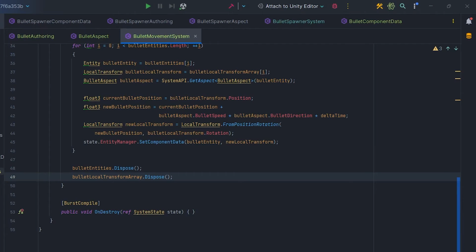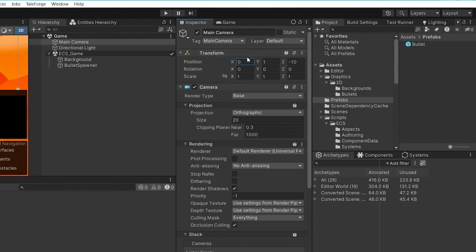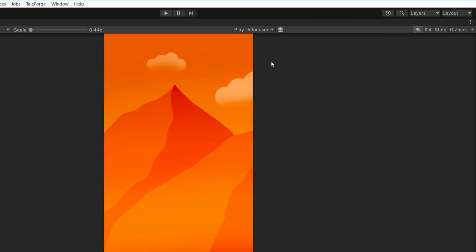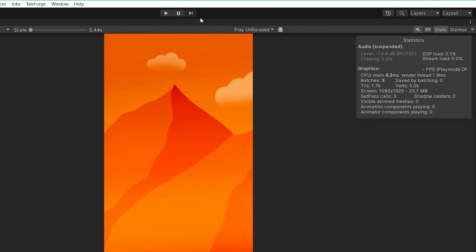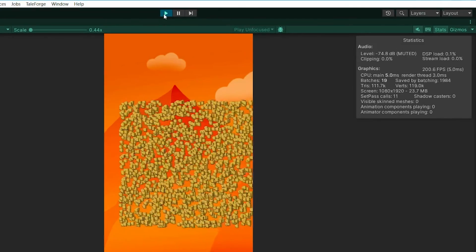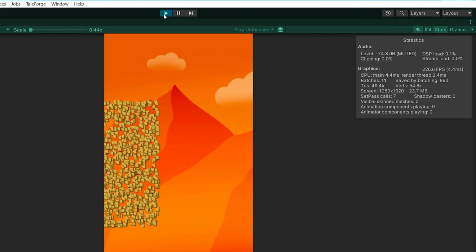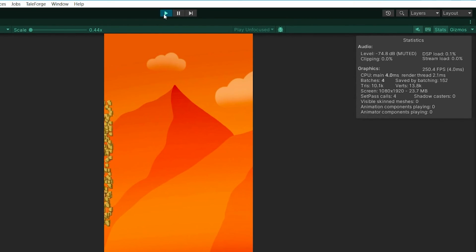That's it. Let's go back to Unity and set the camera X position to -10, so we can see more of the bullets' movement in the game view. Okay, let's play the game and check the stats. Performance for 2000 objects is still at a high level of about 200 frames per second.